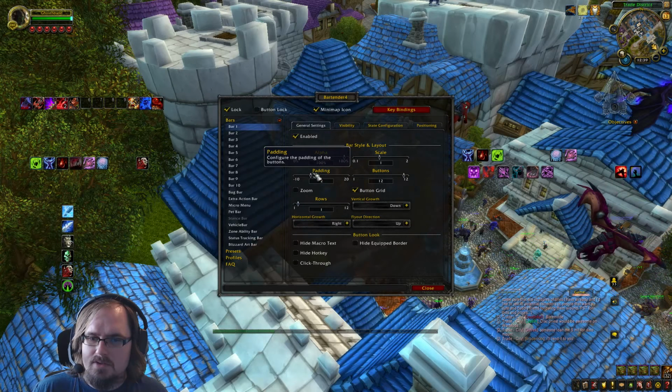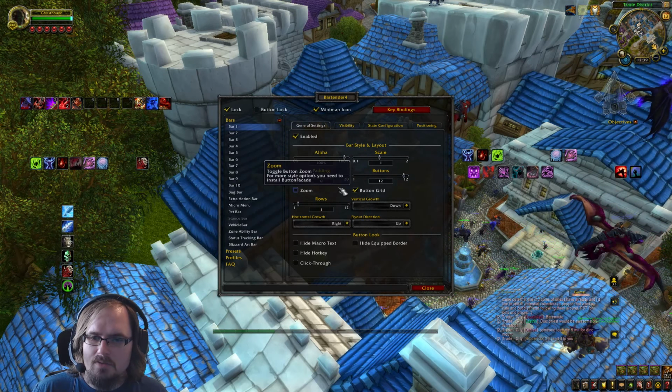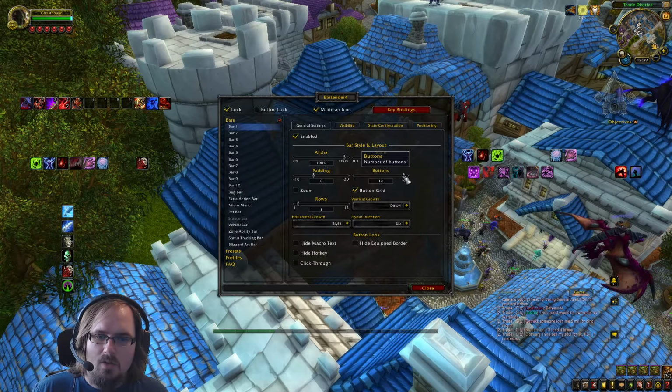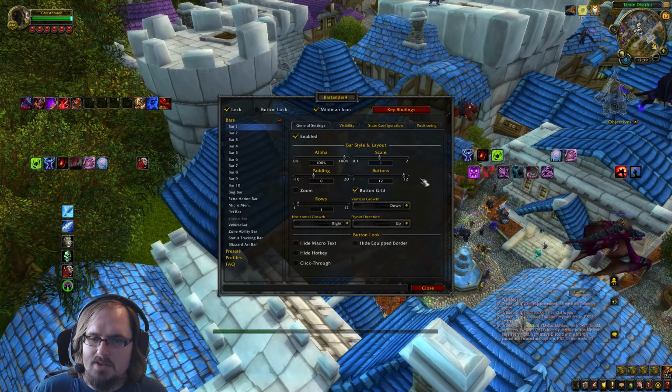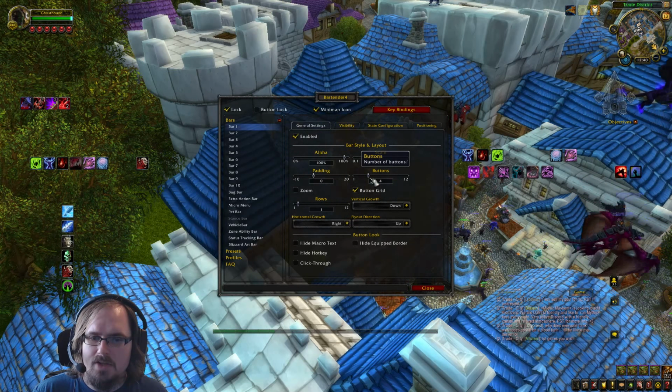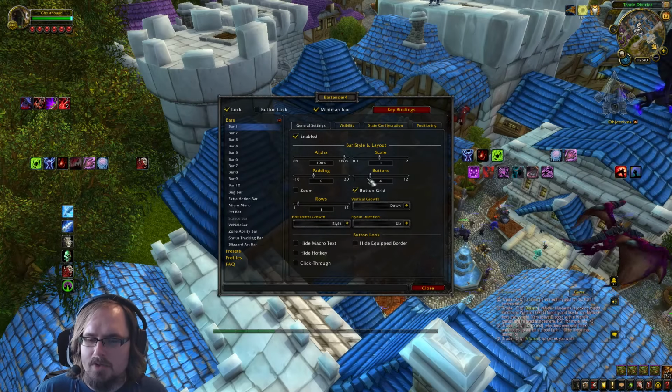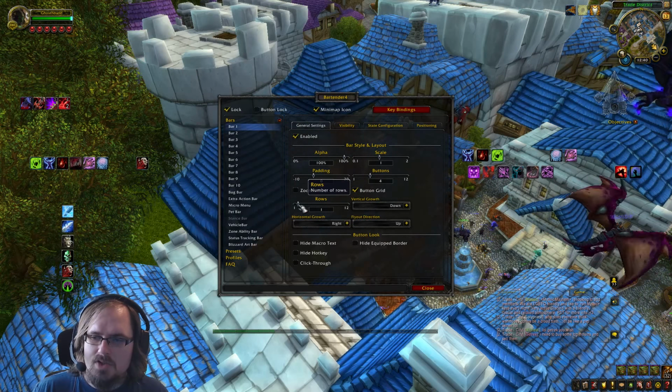So let's say we want to leave it at about a 0. We can change the buttons. So this will be the number of buttons available. So right now it's set to 12. We can drop it down to, say we just wanted 4 buttons on there. We could put that on there. We can also adjust the number of rows.